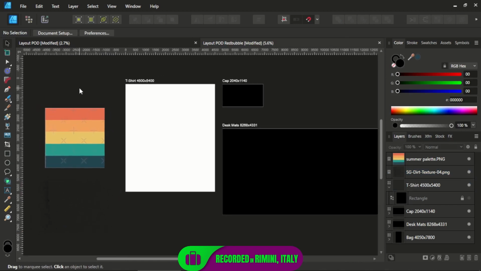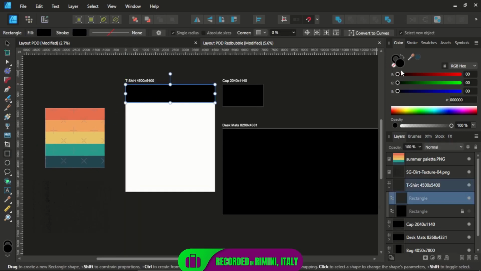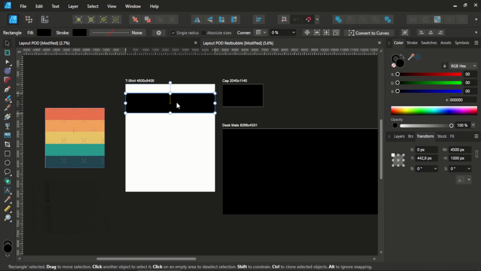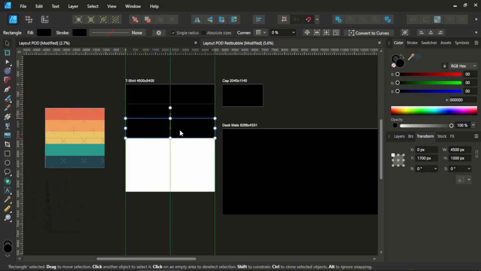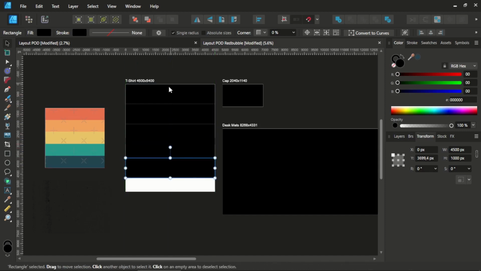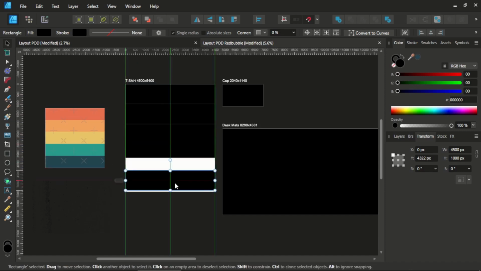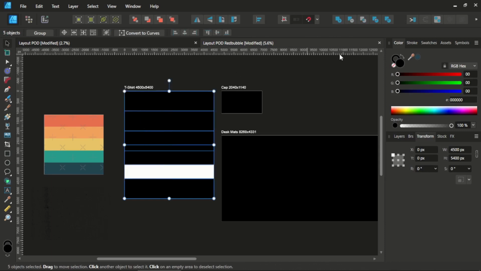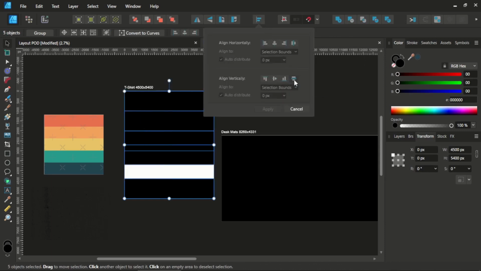To make this design, we need to make some rectangles in the size of 100. Make this 5 times. You can set up here below, hold the Shift key, and make this equal distance.